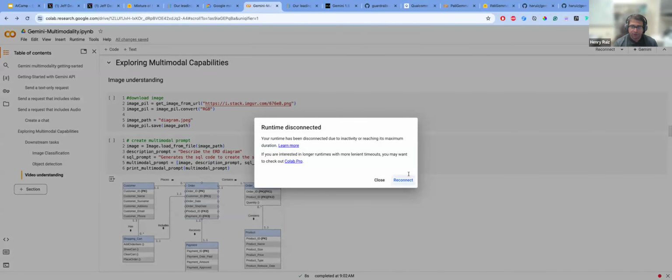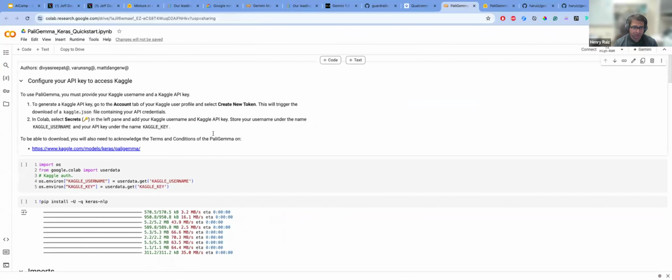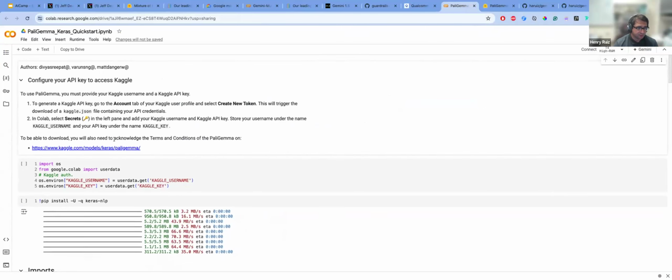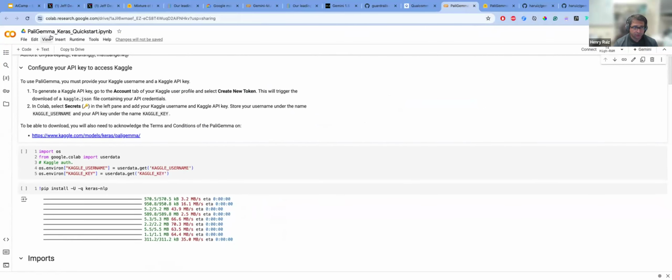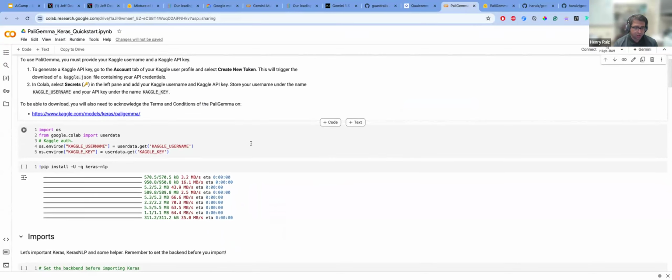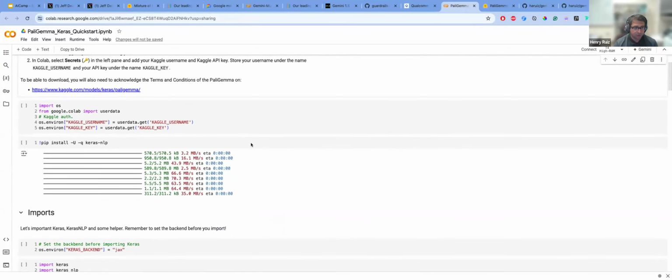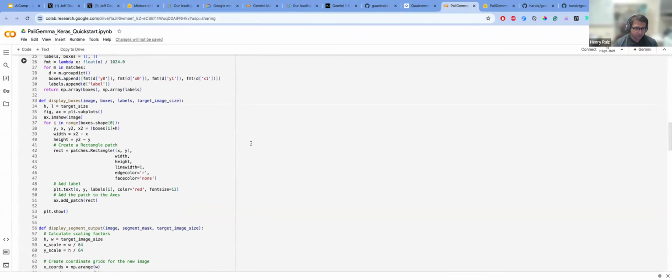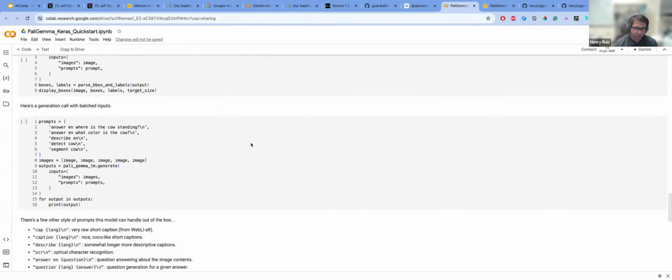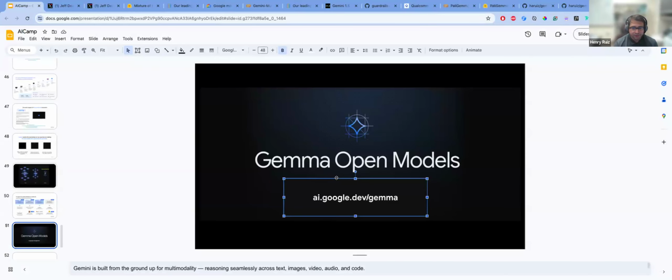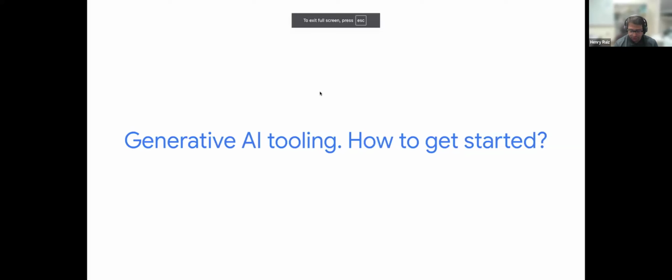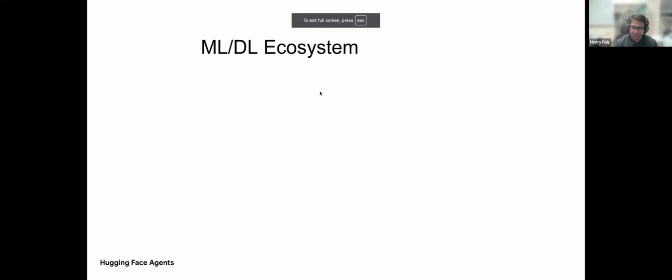Here is a notebook that I found, not one that I created, where they do fine tuning for PaliGemma, which is one of the new generation of Gemma, one of the open models of Google, and they explain how you can fine tune it to perform different tasks. So that is all that I have to share with you today.